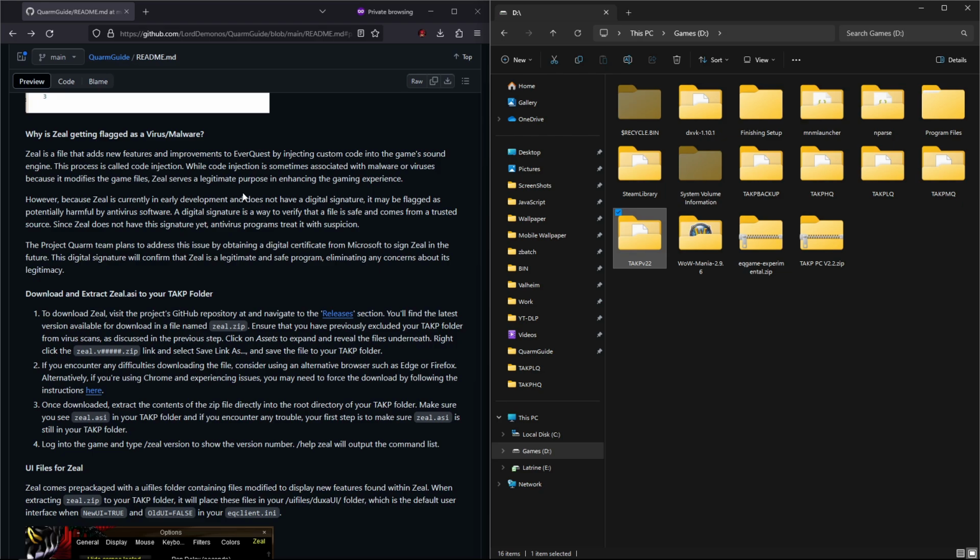The difference is a lot of programs that do something like this, they're usually signed with a digital signature that was purchased from a trusted source so that your operating system, your antivirus knows that that piece of software is trusted and safe to do that type of behavior. Zeal just has not gotten to that point yet, so they haven't gone and purchased a certificate yet from Microsoft to sign that file. They do plan on doing that in the future, but we're just not there yet.